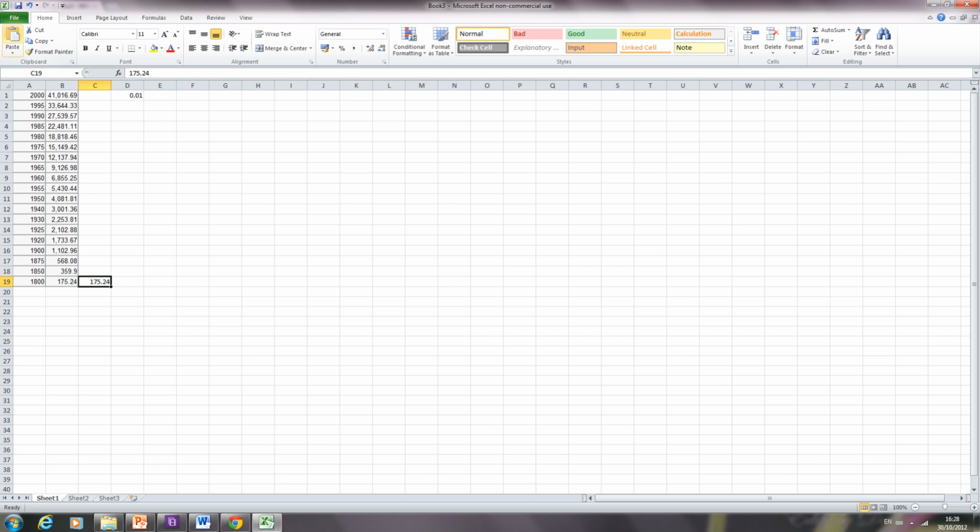Translating the exponential equation into the format used in Excel, we set up the formula in cell C18 as equal to $C$19 star exponent open bracket A18 minus 1800 close bracket star $D$1 close bracket. Absolute addresses are required for C19 and D1 in the formula so that these remain fixed going up and down through column C.